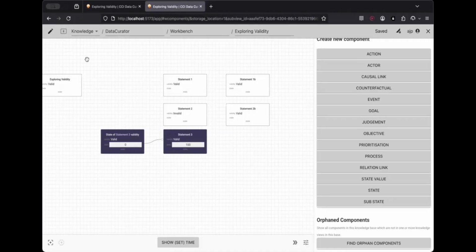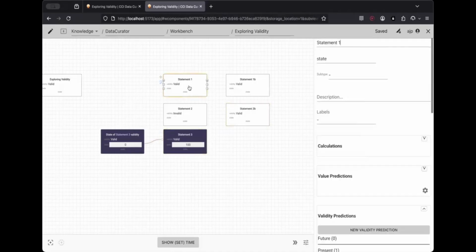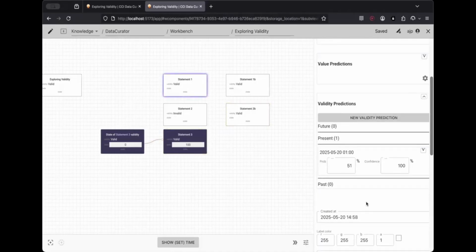So that's a validity component, the validity field that I'll be removing from the components.